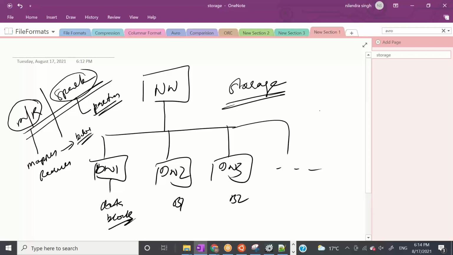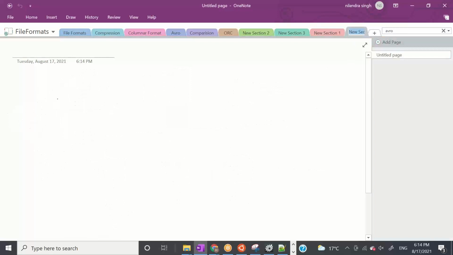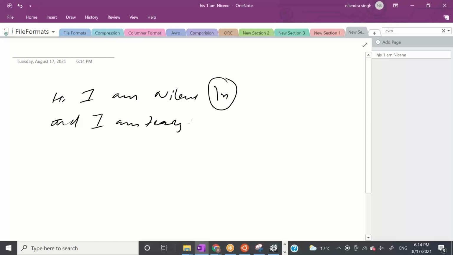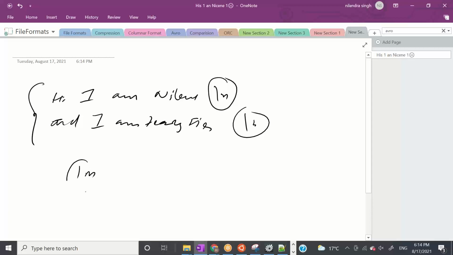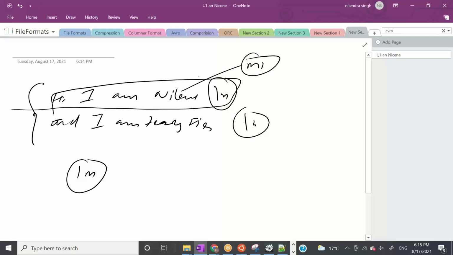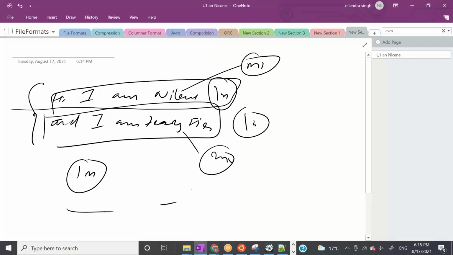Now, what does splittable mean? Let's say we have a text file. A text file looks something like this: hi, I am Nilendra, then we have a control and character, the end of line character, and then I am teaching file formats for you guys, and then some control and character. Let's say we have 1 million lines like this. Can we split this file? Obviously we can. We can give this line to mapper 1, this line to mapper 2, and so on. Let's say we have 1000 mappers, we can split this file across 1000 mappers. So the text file can be split based on the end of line character. Whenever we find the end of line character, we can count the number of lines and give them to some mapper or reducer. It means a text file is splittable.